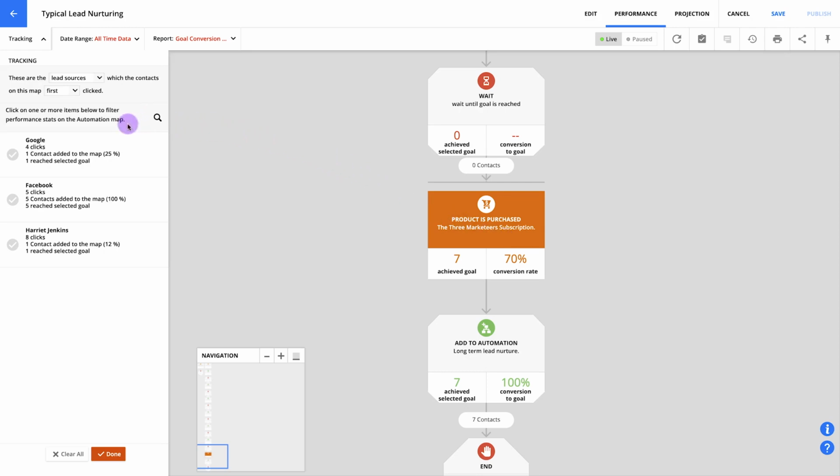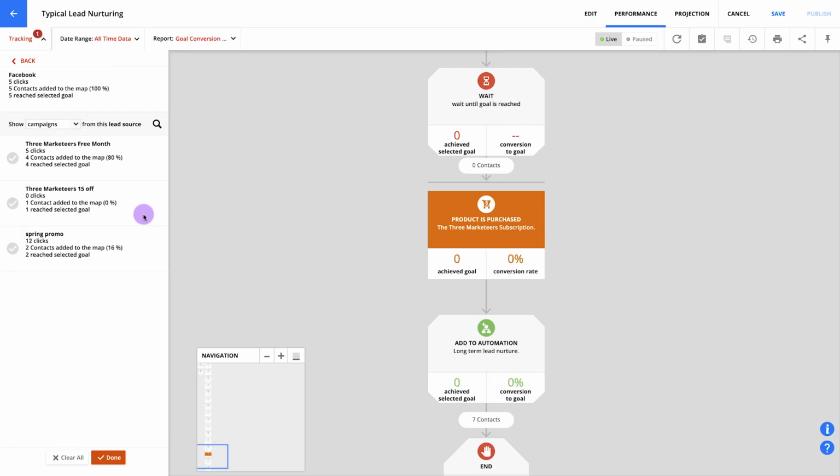That's amazing because I can easily compare which lead sources brought me the most actual buyers. But wait, there's more. If I click on the details link on any of these lead sources, I get to drill into that lead source and look at the results based on my other UTM variables. Okay, so what does that mean? Well, let's say I have Facebook as a lead source, and all of my buyers came from Facebook.